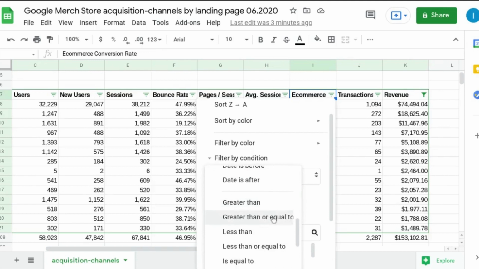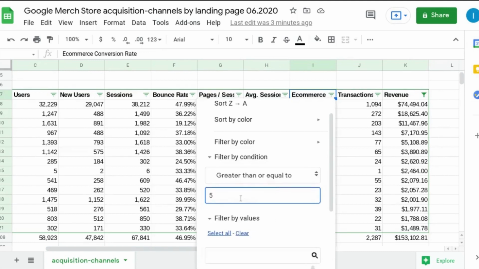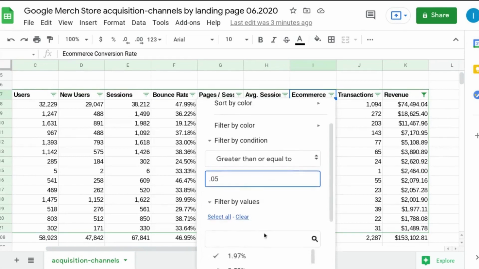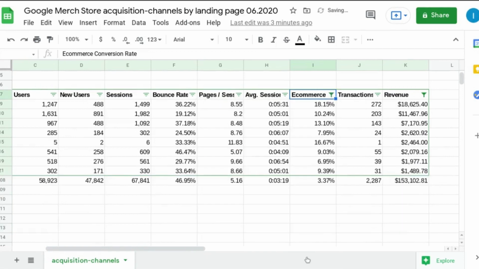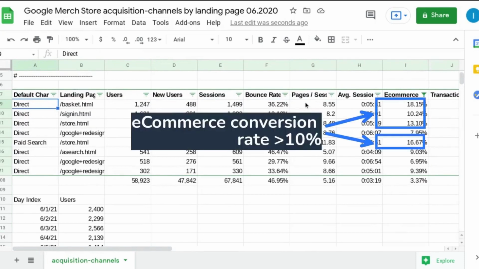So we'll look for that condition and input 5% in decimal format. Click OK, and we see that the first 3 rows and the 5th row have conversion rates in the teens.